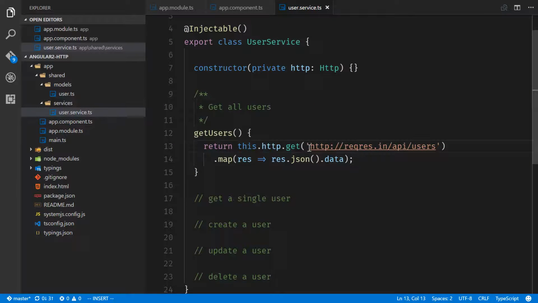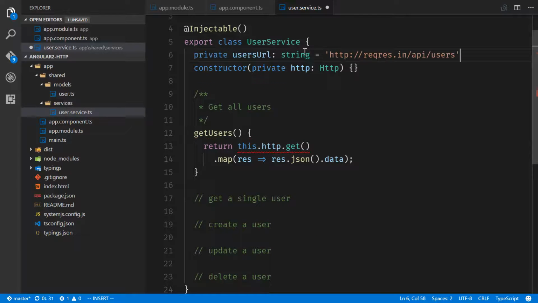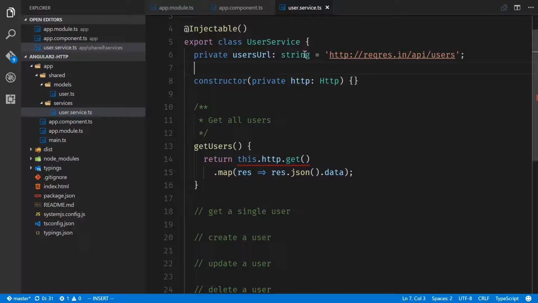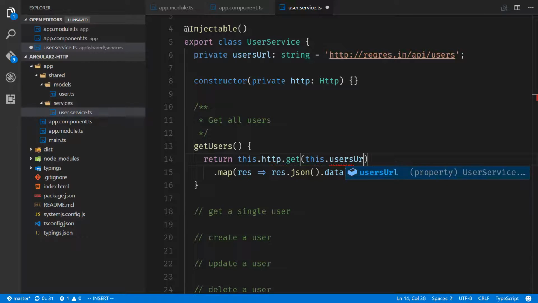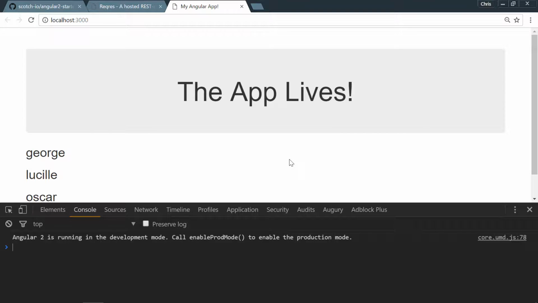Right now, we have this hard-coded in right here. Once we start going in and creating get a single user and all of these other methods in this class, we'll need to use this HTTP URL many times. Let's go ahead, take that, and we'll create a private variable here, usersUrl, and it's going to be a string and it equals that URL we just had. Now down here, we're going to say this.usersUrl. All right, our app still works perfectly.